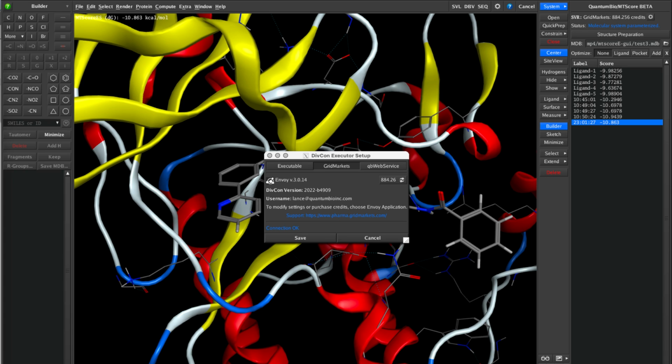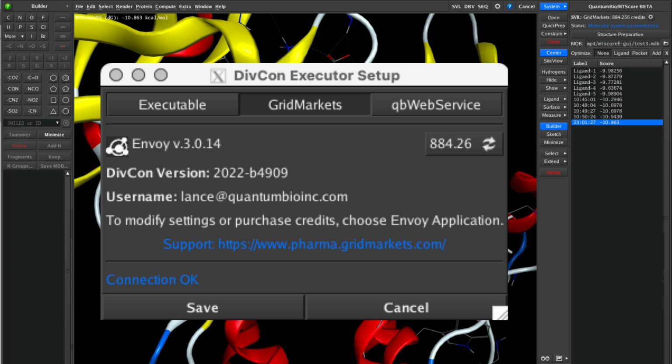Once the structure is prepared and you are ready to run an MT-Score ES job, you can choose the DivCon executor designated by the SVR configure button. When GridMarkets is selected, the Envoy icon is shown. You are encouraged to verify your username, available credits, and so on. Select the Envoy application if you would like to modify these settings, which will then be automatically updated on the widget.